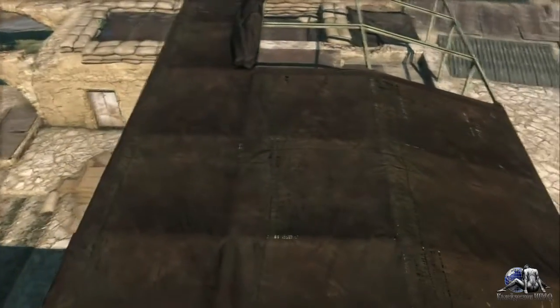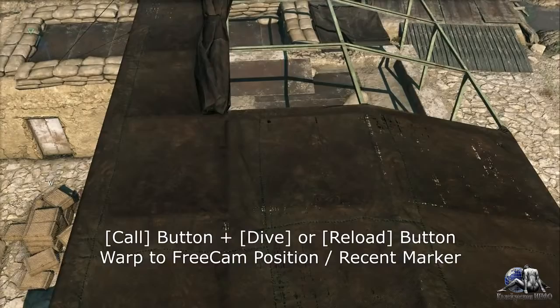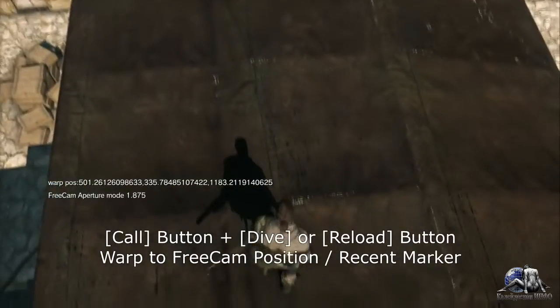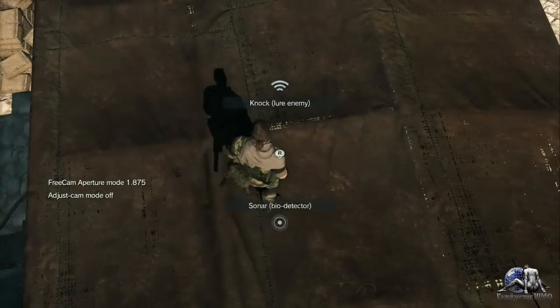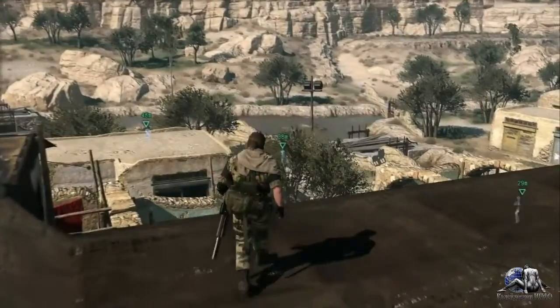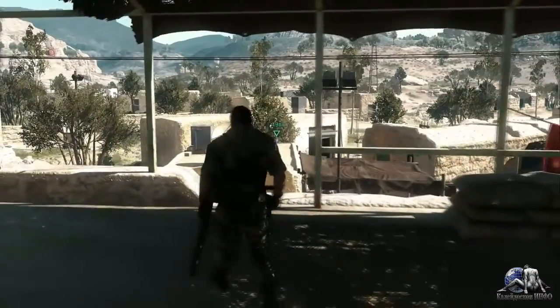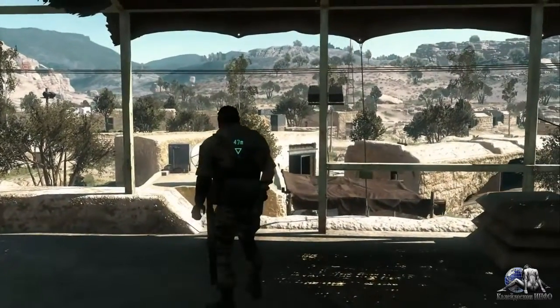For my SideOp, I want to spawn a couple of prisoners on the second floor of the main building. To do that, I'll warp Snake to the free cam position by holding the call button and then pressing the dive or the reload key. Now let's toggle the free cam off, and then we'll get our prisoner locations. This place looks nice, so we'll place a hostage right here.